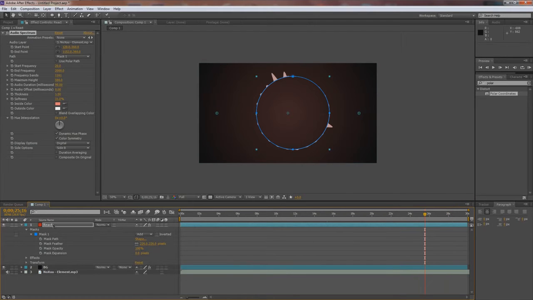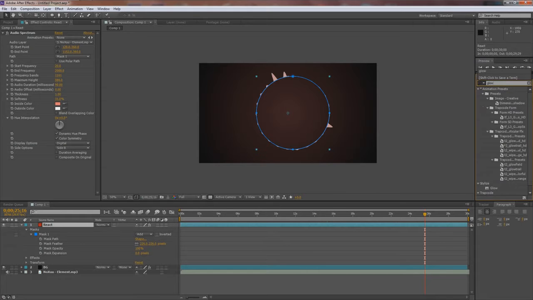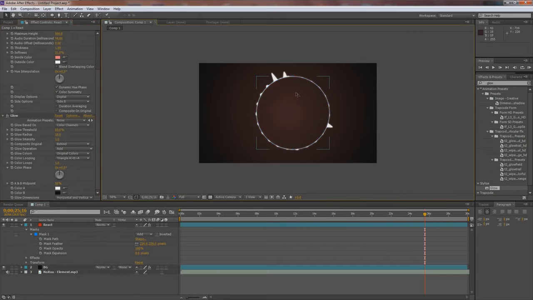So let's add a glow to this React layer real quick. So let's go over to our effects and presets and type in glow. I'm just going to go Stylize, Glow, click and drag it onto the React layer, and it already looks a million times better. And you guys can mess with these glow settings, but I like how it is right here, so I'm going to leave it.